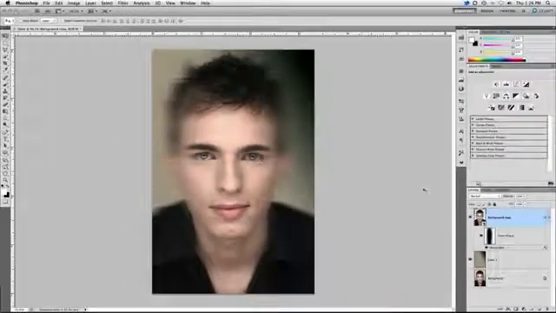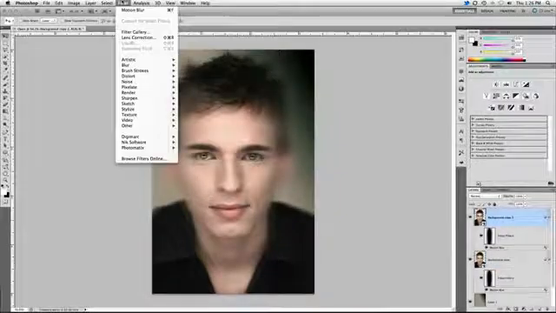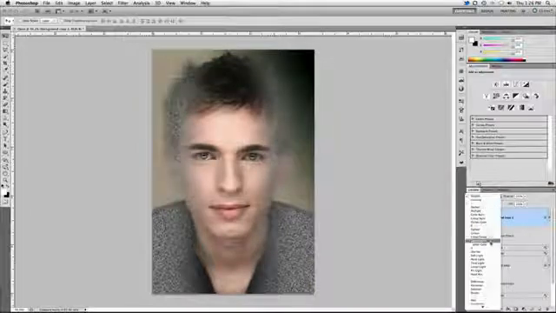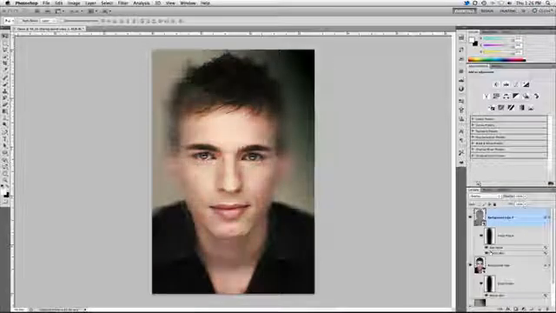Now one optional step you might want to take to add a bit of grit to the blur would be to duplicate your current layer, add a noise filter of around 300%, and change the blend mode of that layer to overlay with an opacity of 50%.